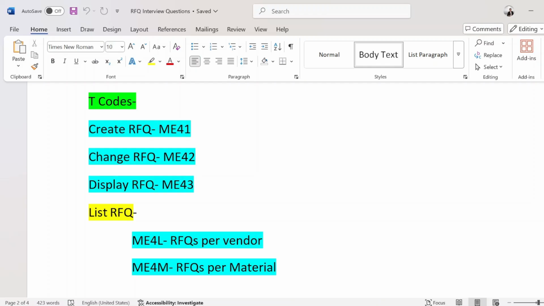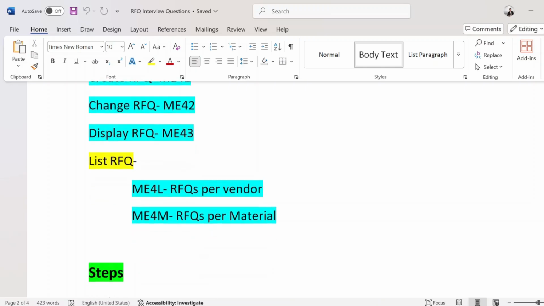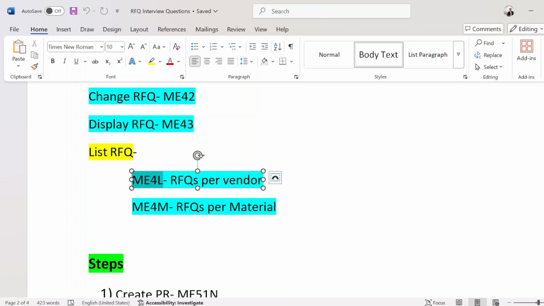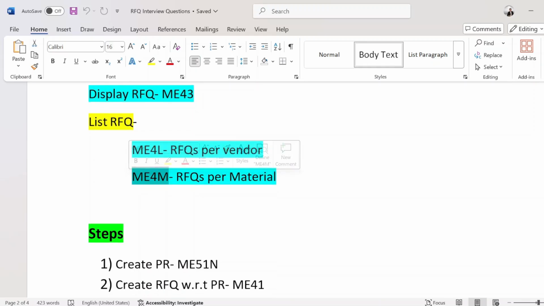It's the same for purchase order also: if you create a purchase order it's ME21, change purchase order is ME22N, and display purchase order is ME23N. Same for purchase requisition, right? So like that you can remember these T codes. If you want to see the list of requests for quotation as per vendor, the T code is ME4L. And if we want to see it as per material, the T code will be ME4M.